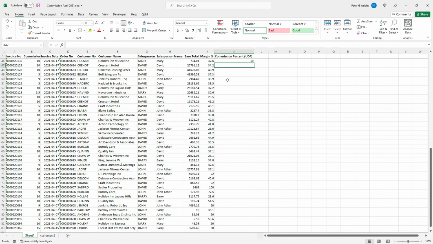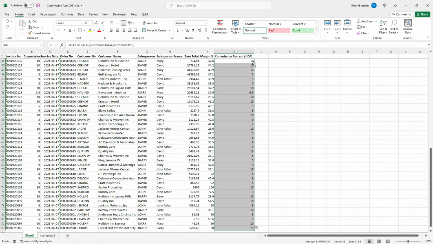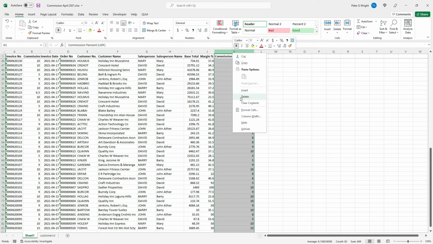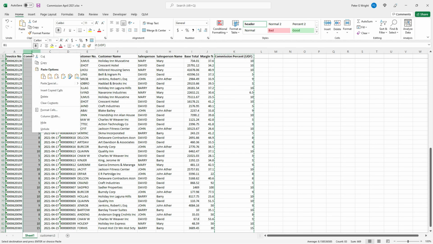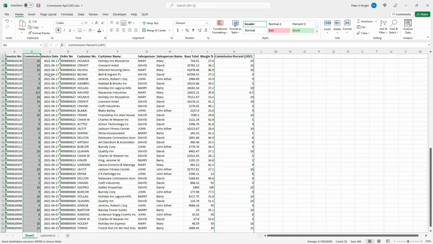So that retrieves my percentage, and I'm just going to double click and fill. So now I have for every invoice number the commission percentage based on the customer, and I'm going to import that back into Spire using BreezeUDF. I'm just going to copy this column, and I'm going to insert it here. And I'm going to use insert values.